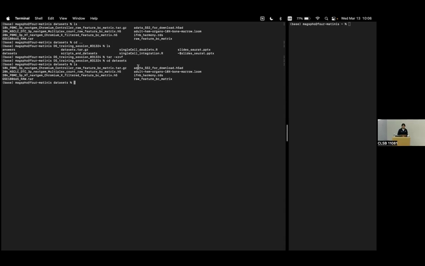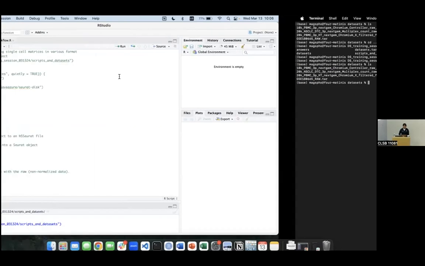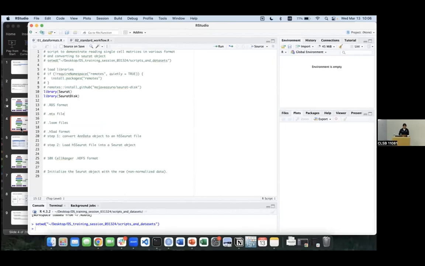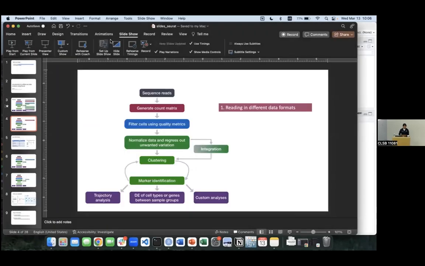So they all come in different nature. Some of them have different file formats. Some of them are integrated data with data from different samples and treatment groups. Okay, we're gonna get started. So before going into this, sorry, I forgot.